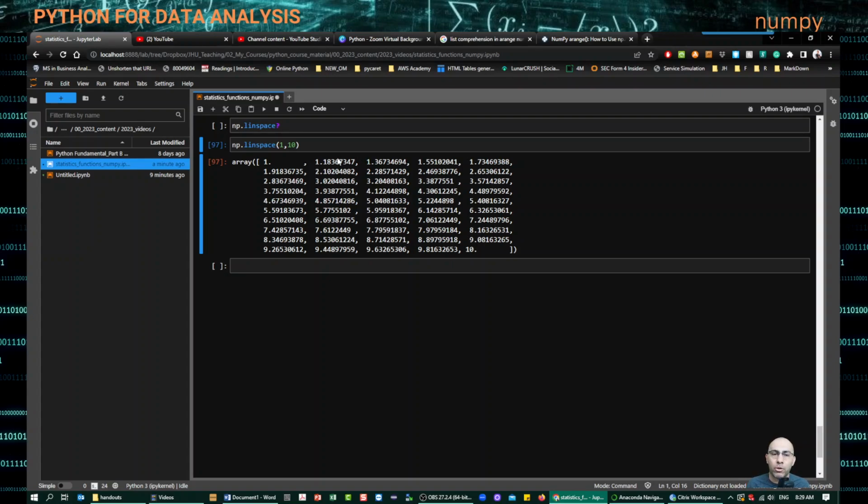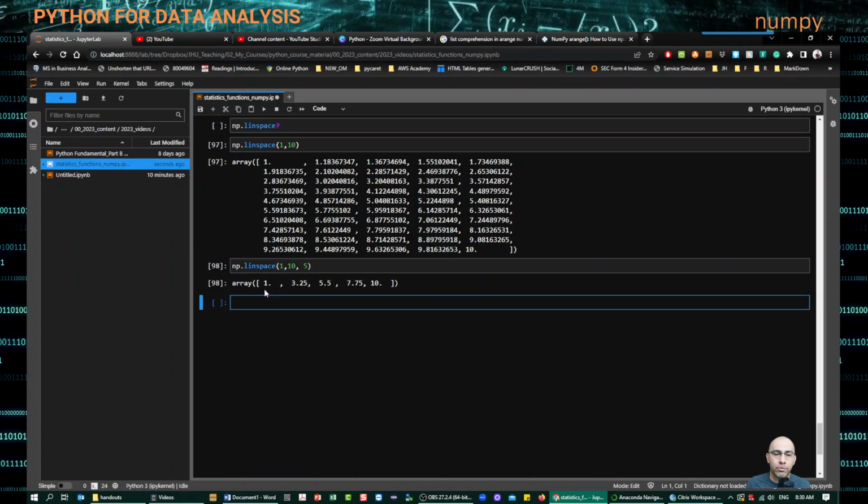Distance between 1 and 1.18 is the same as distance between 1.18 and 1.36. It's the same for all of these numbers. All right. Let me use the same thing, np.linspace, 1 to 10, and this time I'm going to provide that num, which was 50. I'm going to provide another number. I'm going to say give me 5 here, right? And sure enough, it is going to give you 5 numbers.